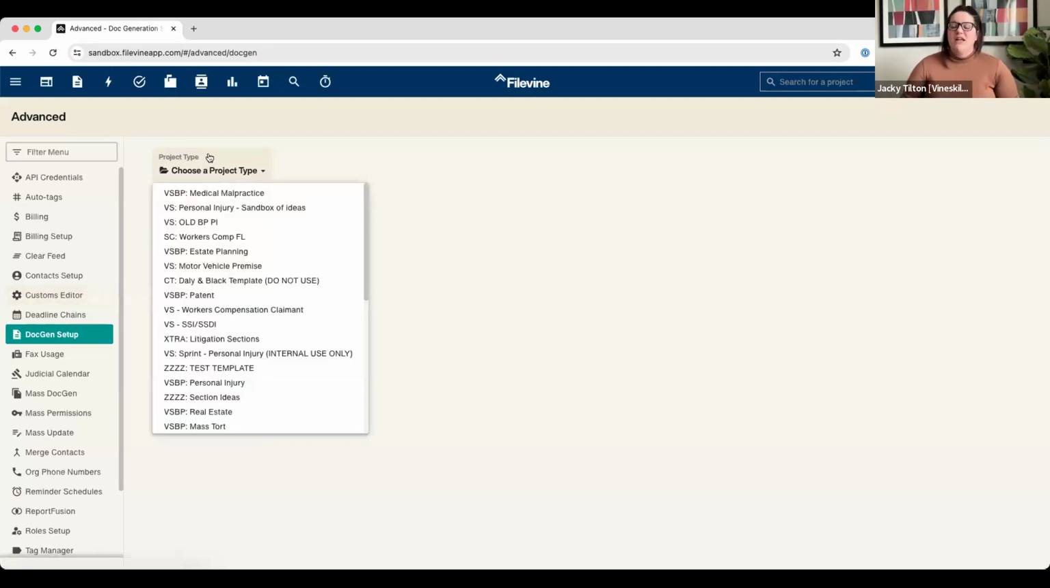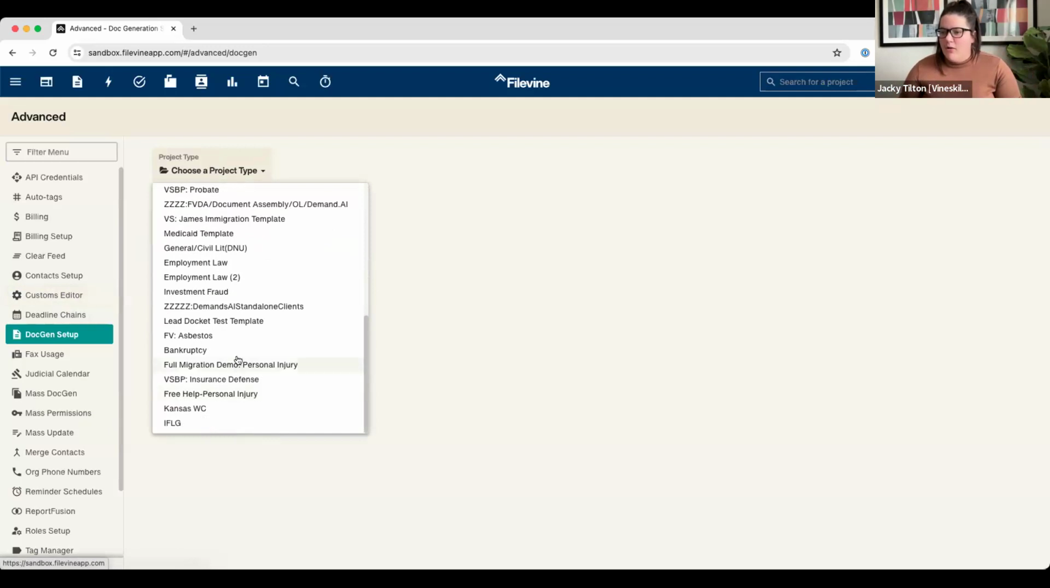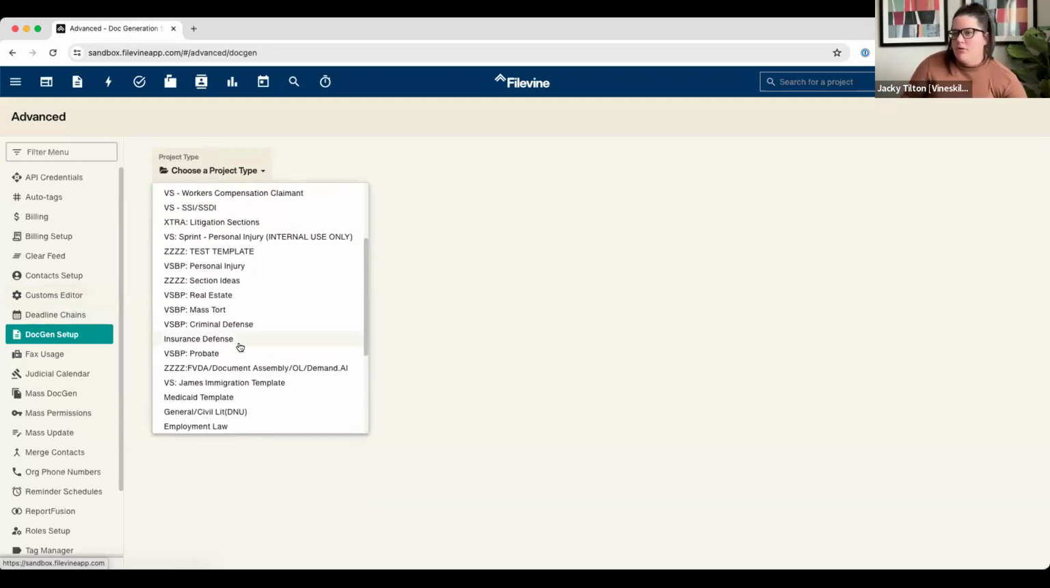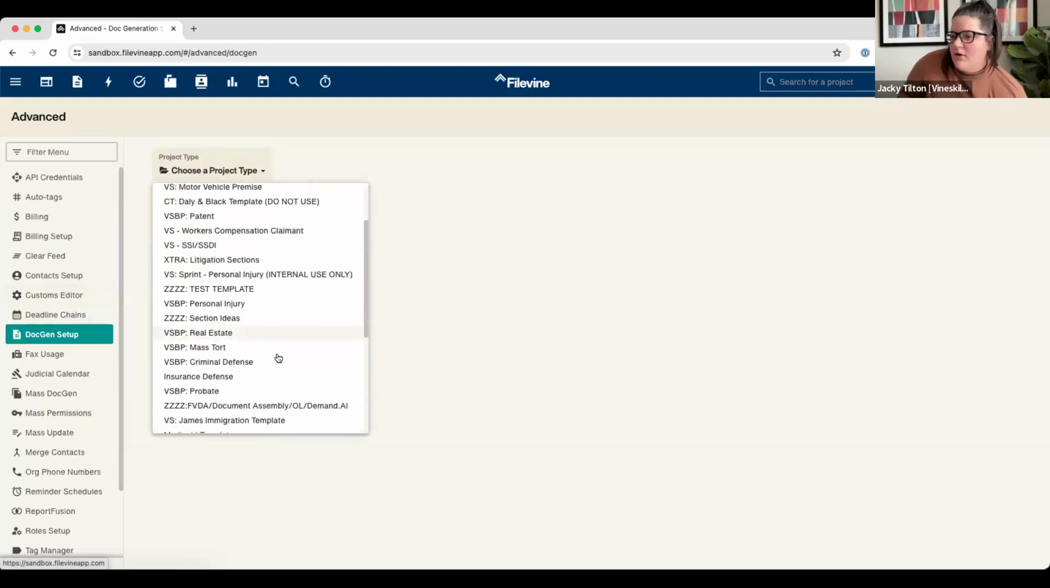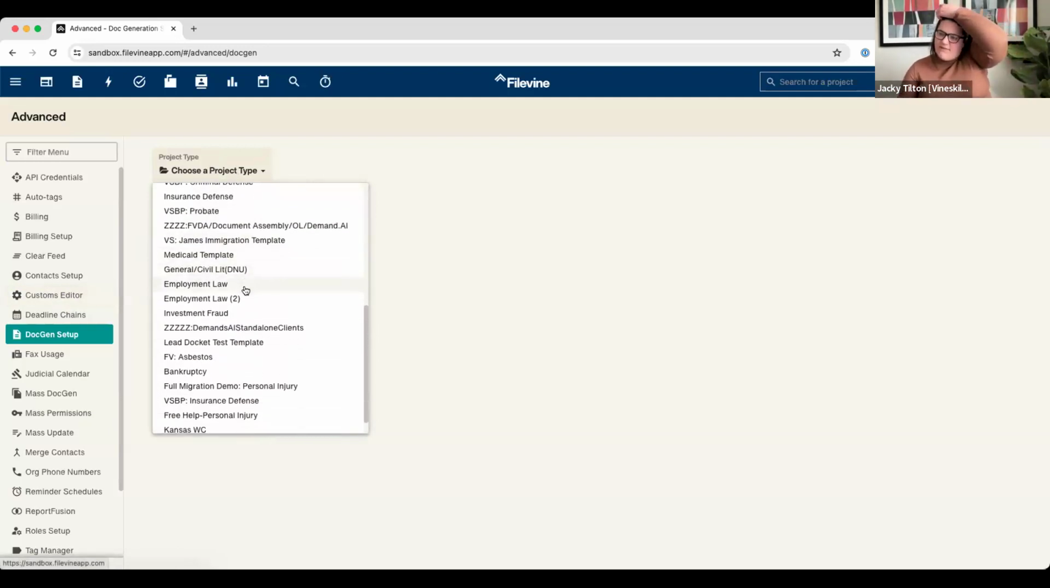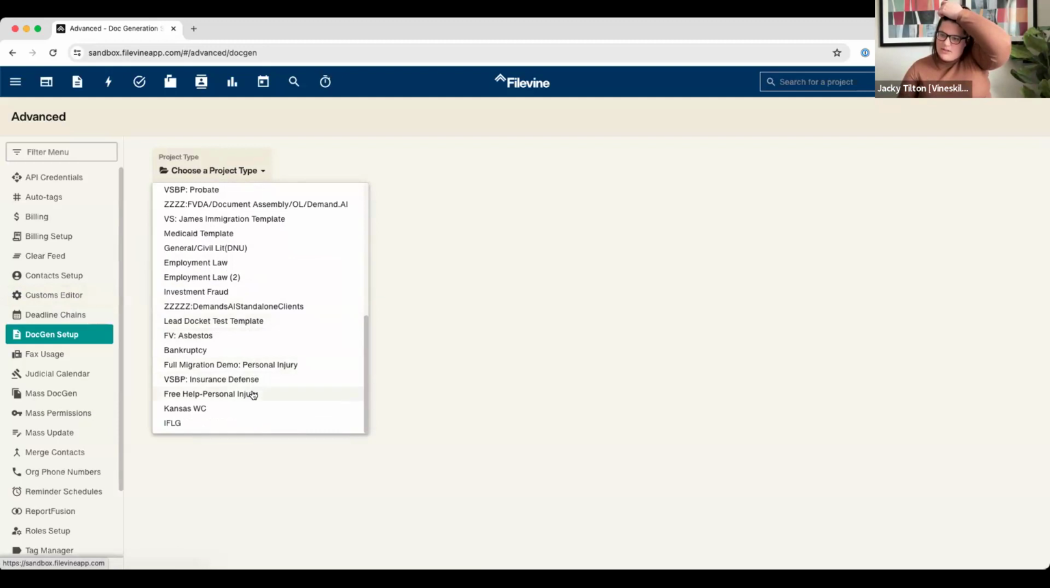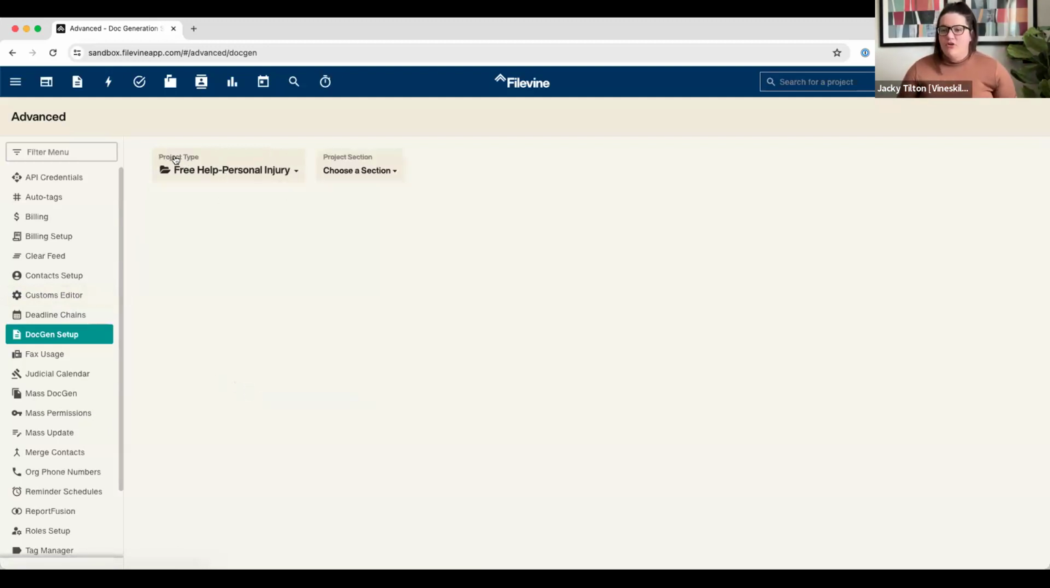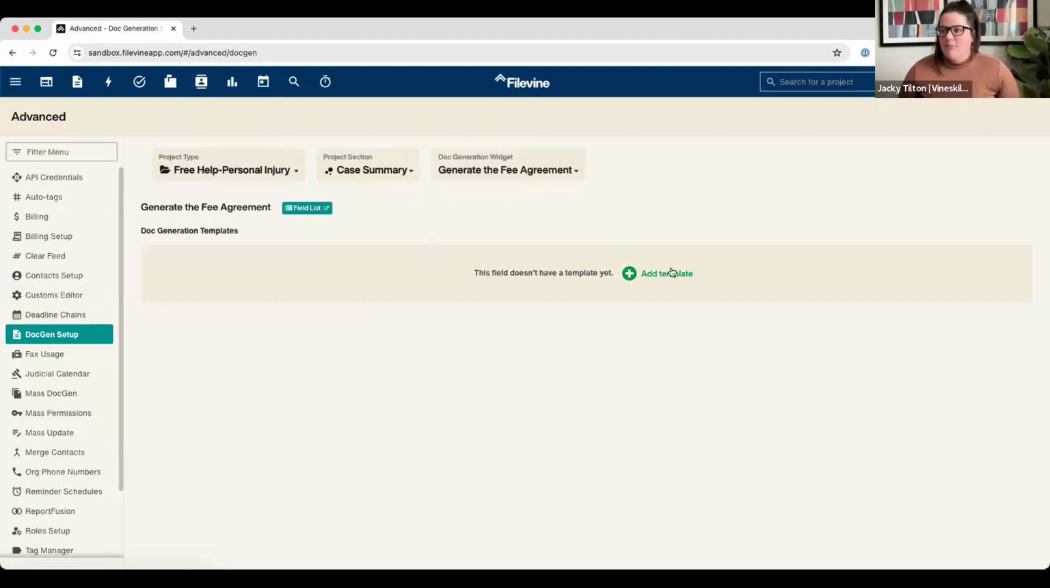So for instance, a widget has to live inside the template in order for you to place a template inside of it. For example, here, I'll go to our free help. You guys wouldn't have this many project types. We just have this; this is our sandbox. So this would be like your template, whatever your practice area will be, and then choose the section you would want to do that document inside of. You can choose there and then upload what type of widget it is and upload it here.